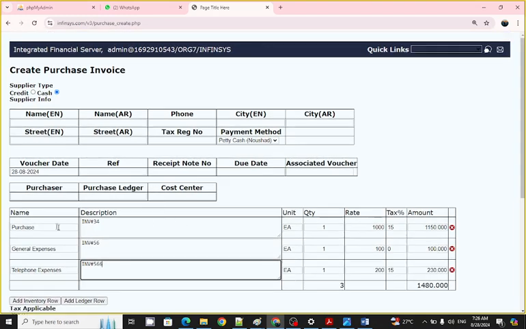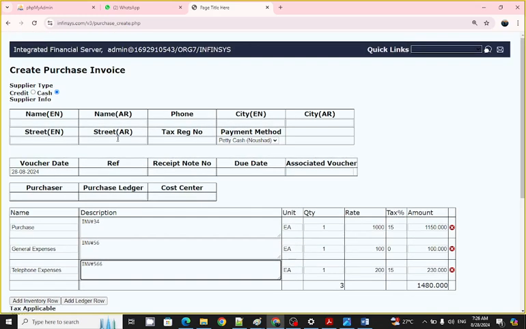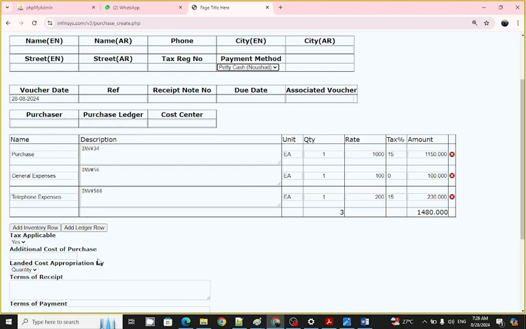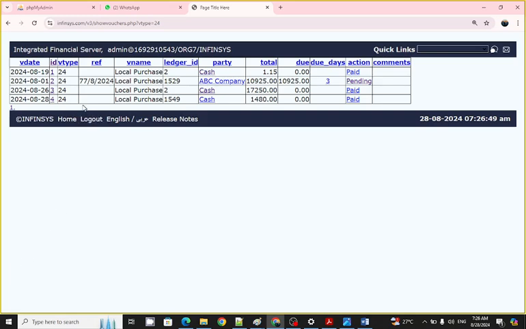So all these are separate invoices. This one is one invoice, this one another purchase or expense. So this is paid from petty cash. We mentioned here the petty cash account. So it will come like this.